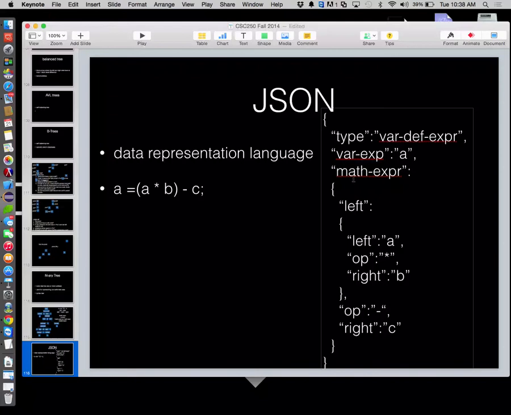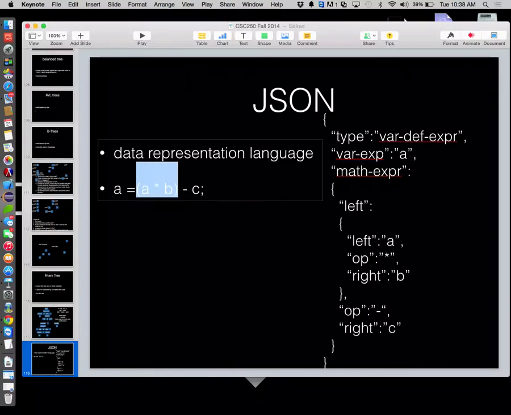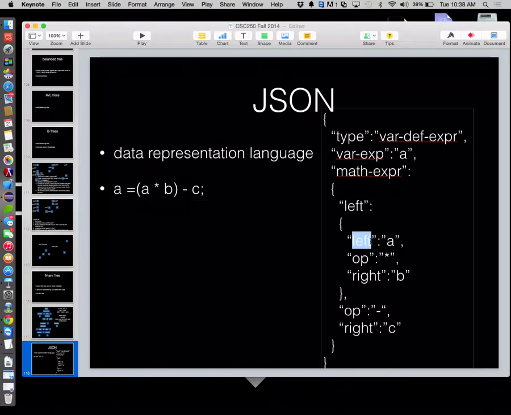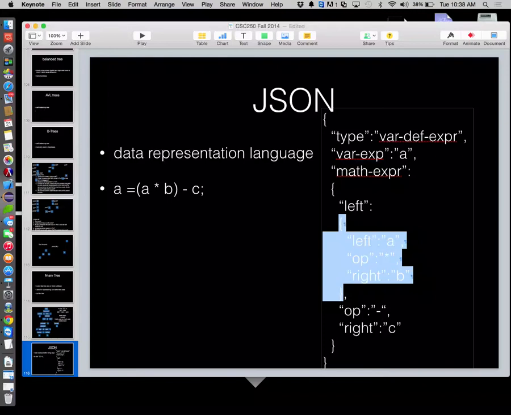So our math expression, which is another JSON object, has a variable called left. Left is also another JSON object. Why? Because the left-hand side of this math expression is actually a math expression in and of itself. So its left is a JSON object whose left is A, whose op is times, whose right is B. So there's a complete JSON object, and that's as simple as it gets for a math expression: 3 variables, 3 values. Left is A, op is times, right is B.